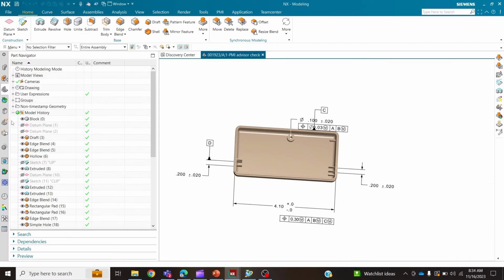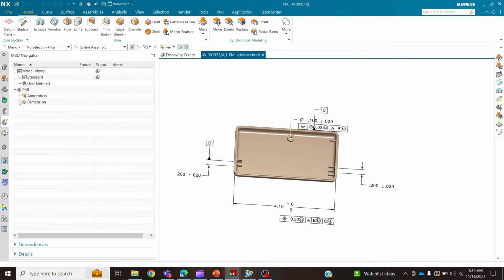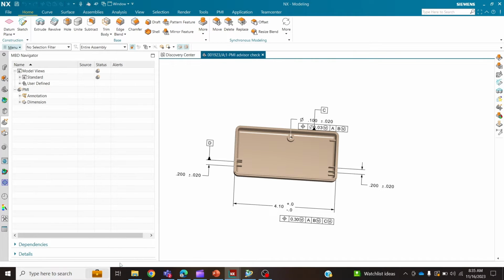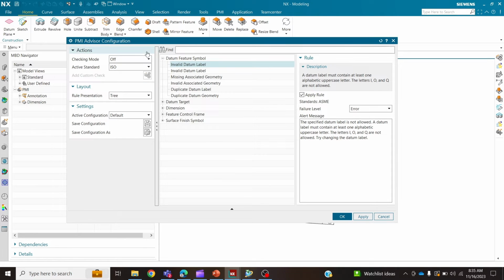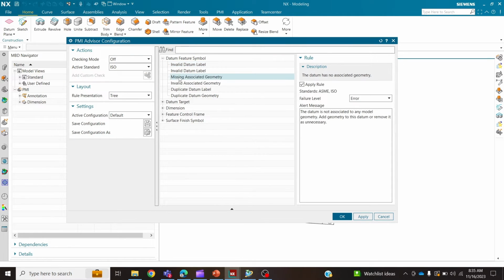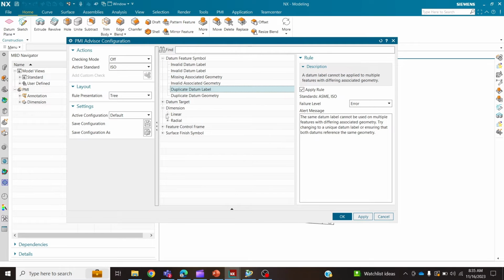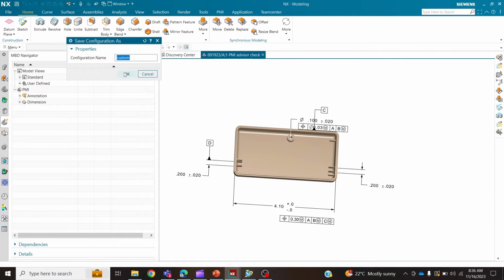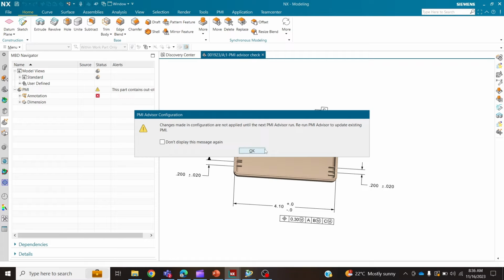And we can also create configuration types of errors. To set the PMI configuration, go to Menu, select PMI and click on Advisor Configuration. The PMI Advisor configuration panel is opened, and from the Find options or from the tree structure, we can find the required rule to apply either as a warning, error, or informative type and apply the conditions to reflect. And from the settings, save the configuration file to create the custom type configurations and click on OK.